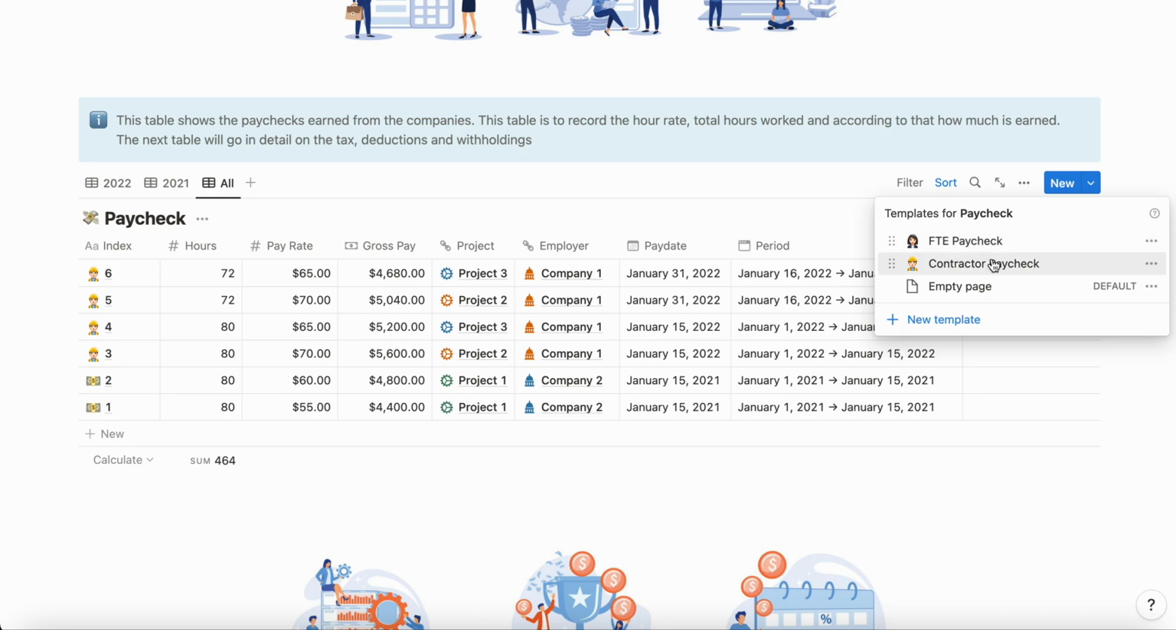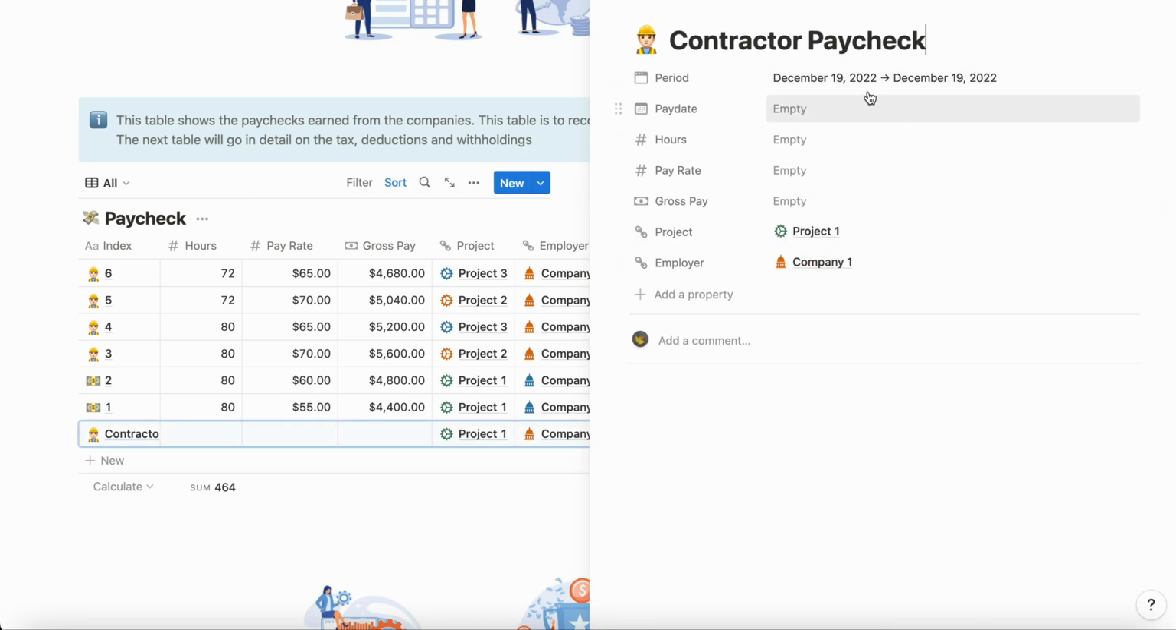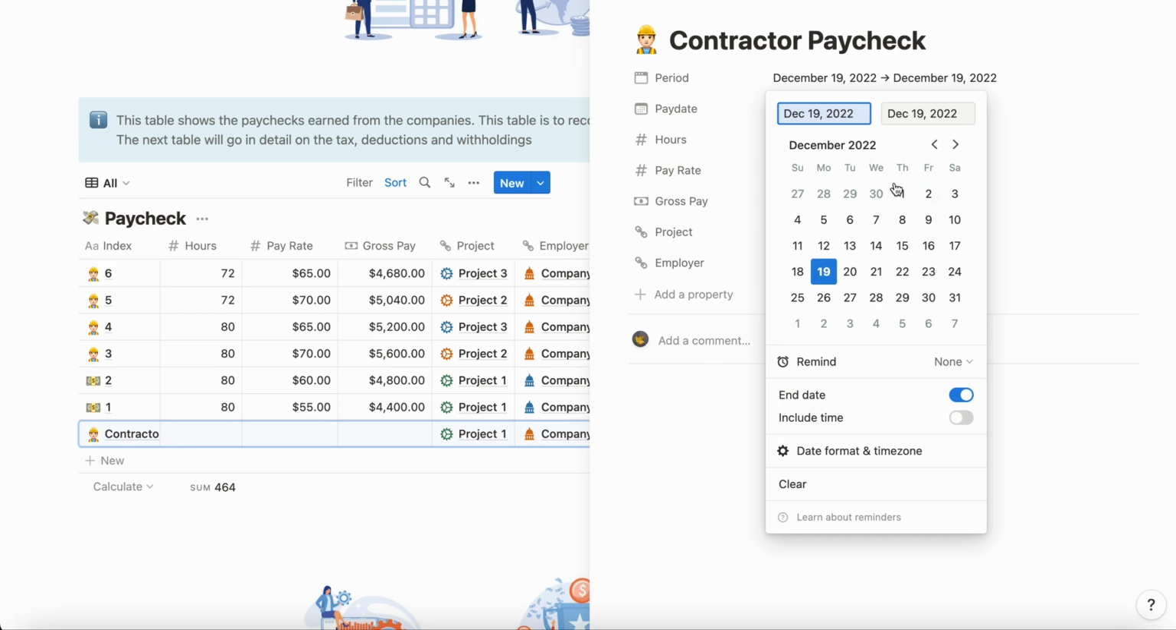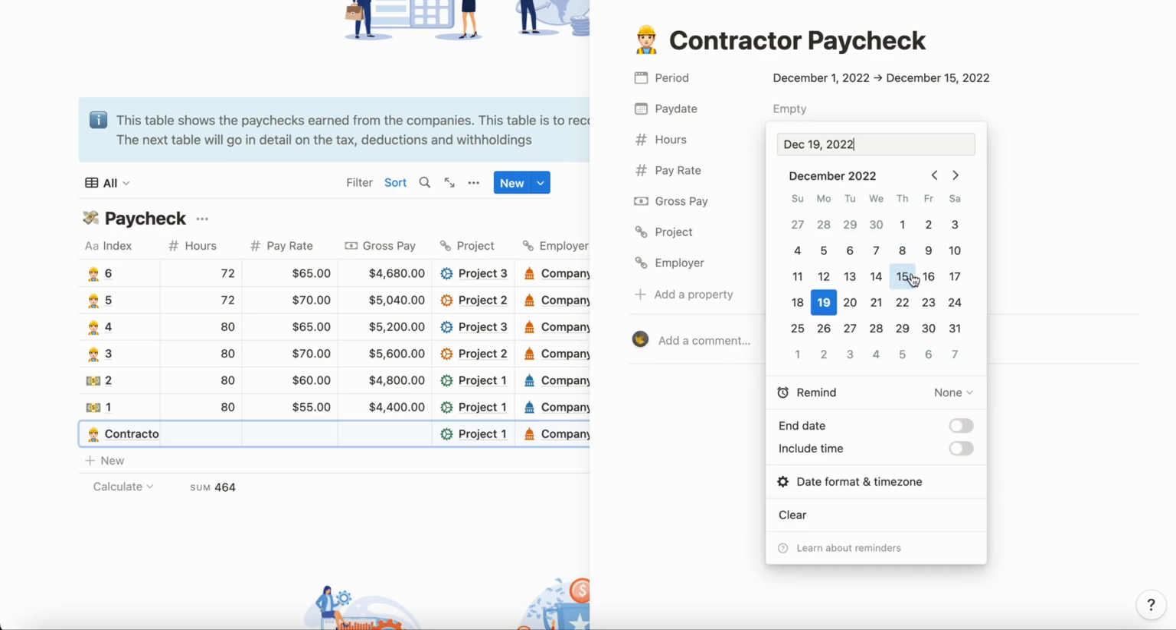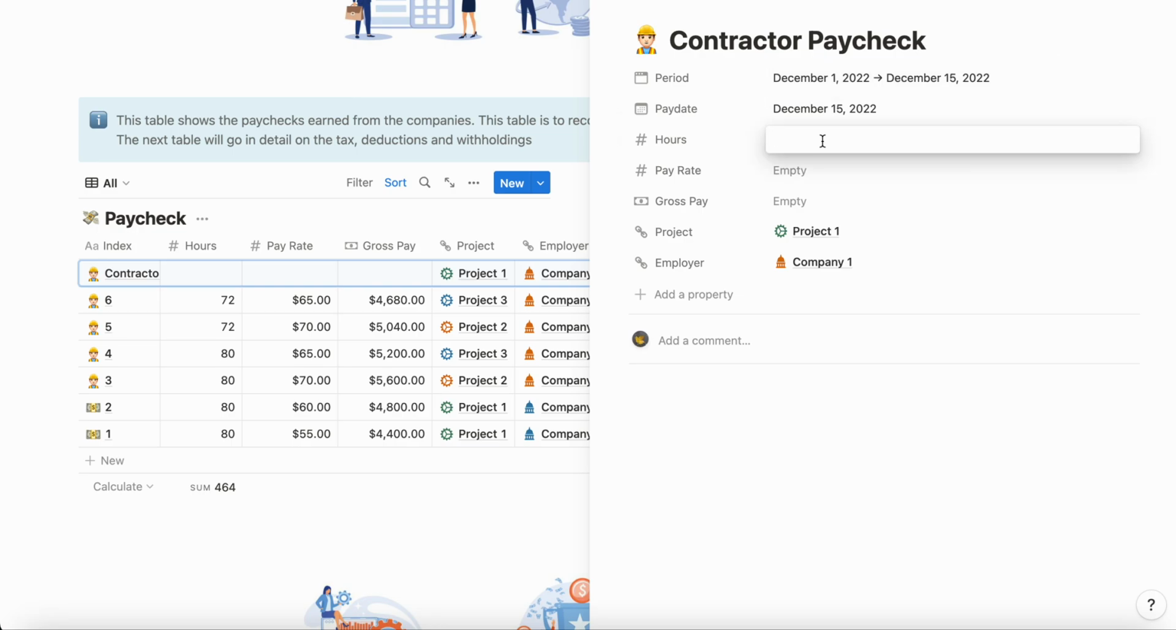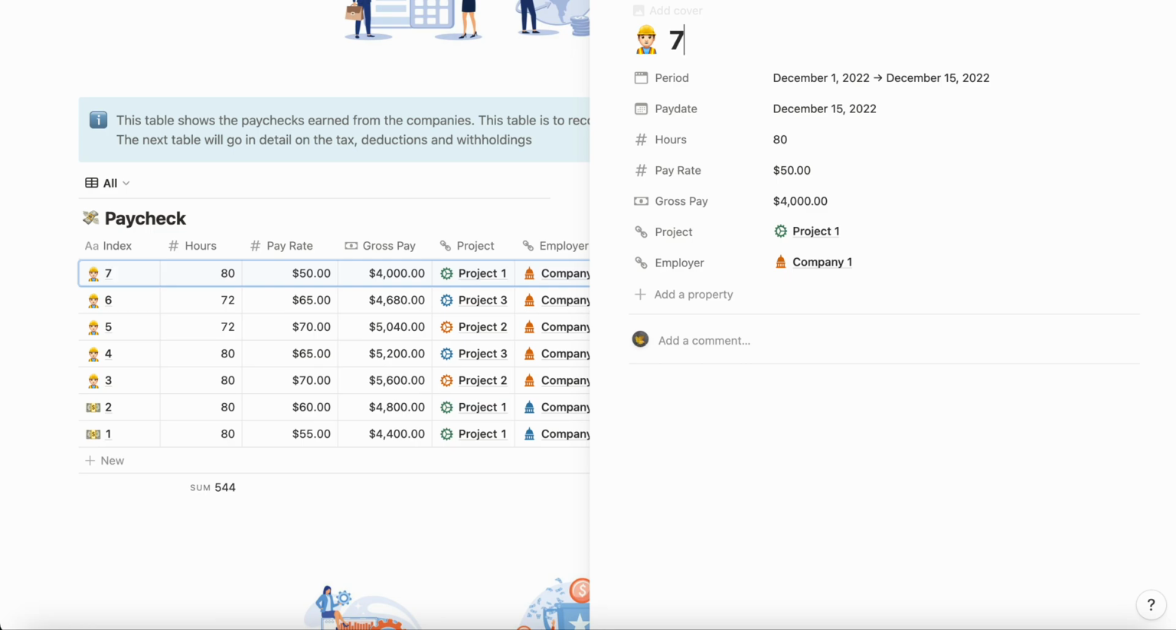If you are a contractor, put your information here, like what duration you are looking for. Let's say from December 1st till December 15th is my paycheck duration, and the pay date is December 15th. Hours I have worked, 80 hours let's say, and the rate is $50 per hour. The gross pay comes up to $4,000. So I put in my information here, and you can just put a number like, okay, this is my 7th payslip.